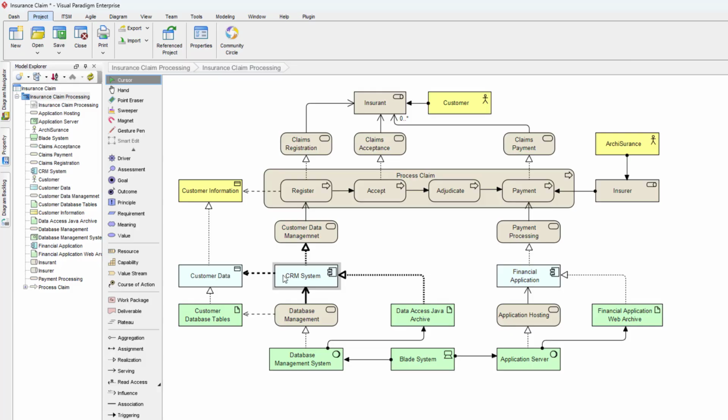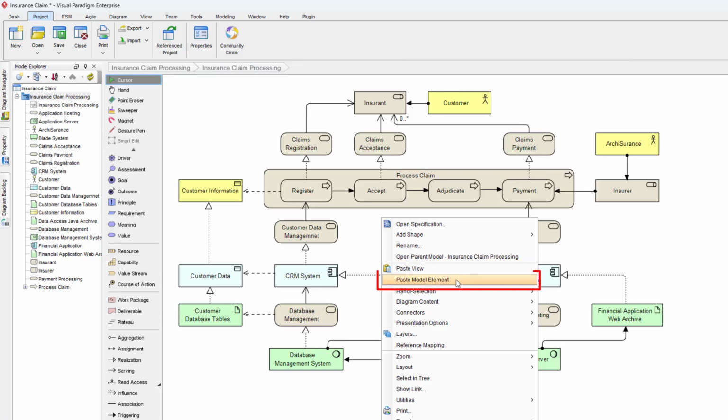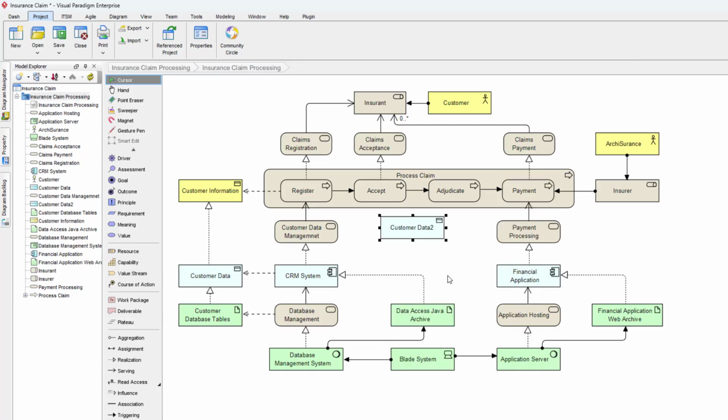If you want to create an independent copy, one that you can modify freely, you should use the Paste Model Element option from the pop-up menu instead. This command creates a replicated model element, allowing you to make changes without affecting the original.